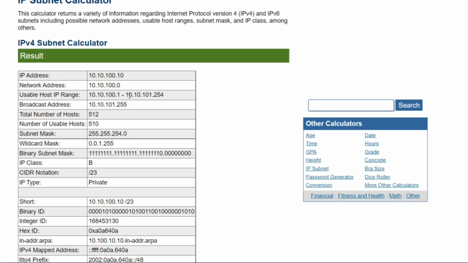And what happens here? Usable host IP range 10.10.100.1. Like I said, this gets subtracted, until 10.10.101.254. So we have the size of 2, right? From 100 until 102, basically. This is what we have as a chunk, right? Total number of hosts, 512. Usable hosts, 510. All right.